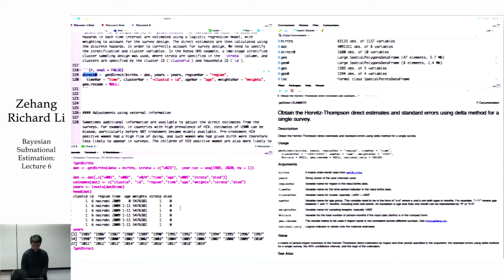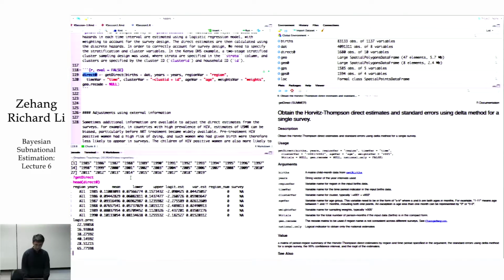And I have already loaded that into R before we started, so you can look at the estimates. This is what you should get by running this line of code. You have the direct estimates, starting from the national estimates, and years here corresponds to each of the yearly periods. Then you have the estimates, lower and upper values, as well as, on the logit scale, the estimates, variances, and the precisions.